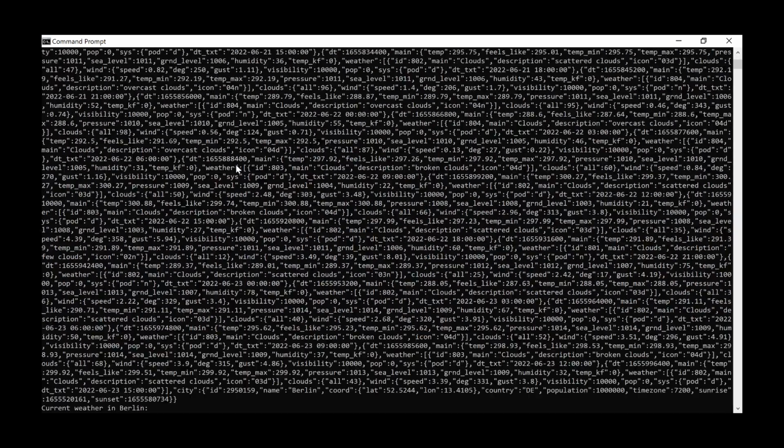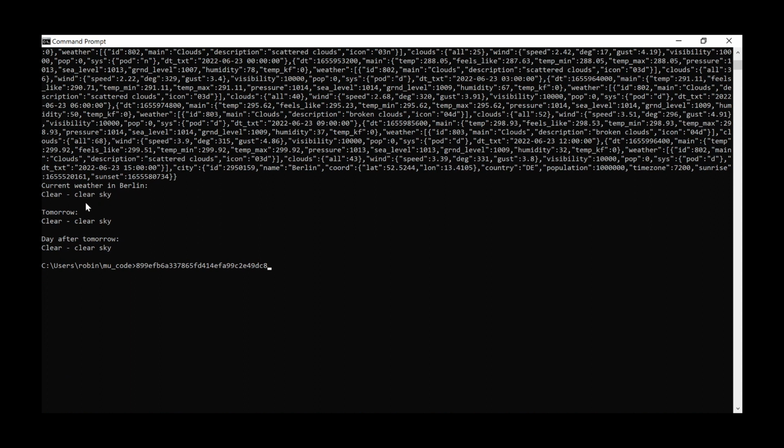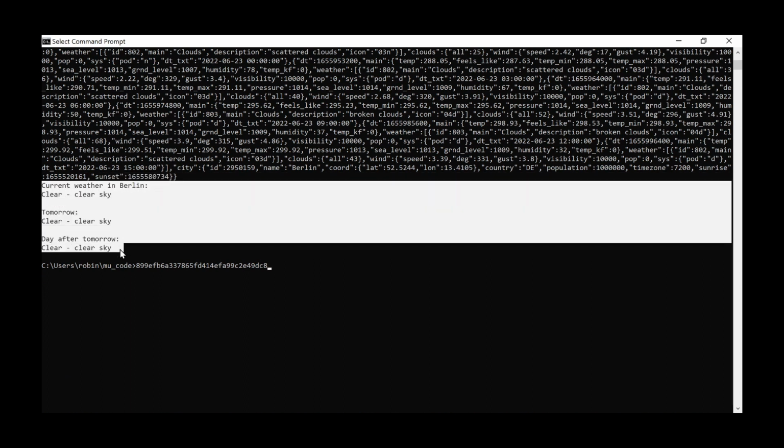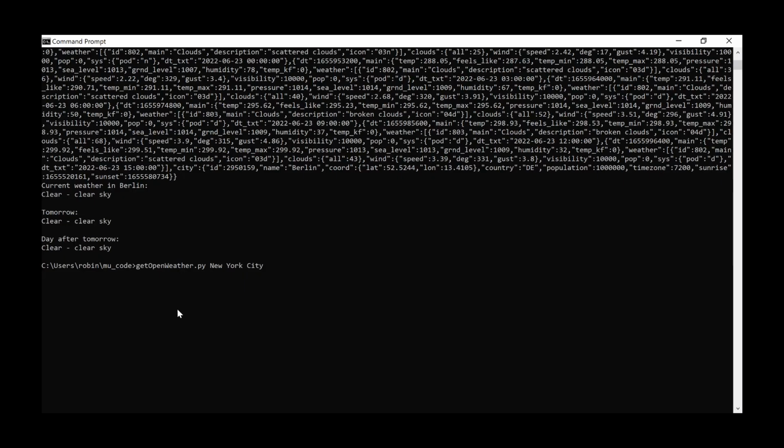So here we can see all of this up here is actually the JSON we get back. And then specifically we get back current weather, tomorrow's weather, and the day after. And for now, let's actually comment out the response, so we don't always get this entire JSON returned to us. And then we can issue the call again.